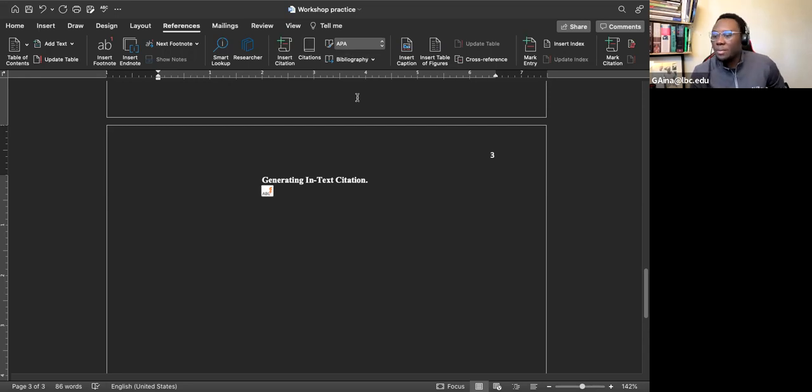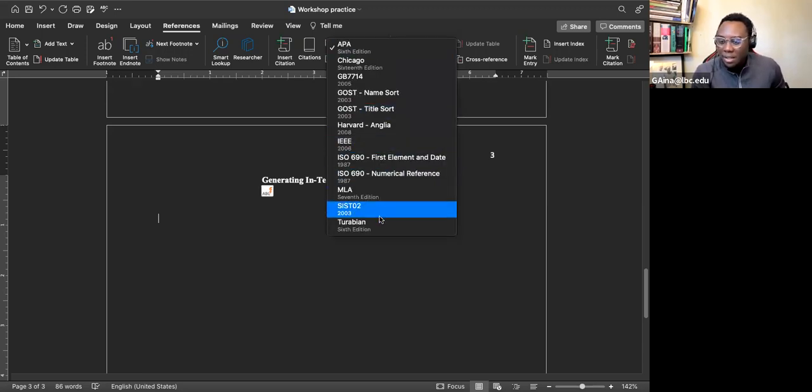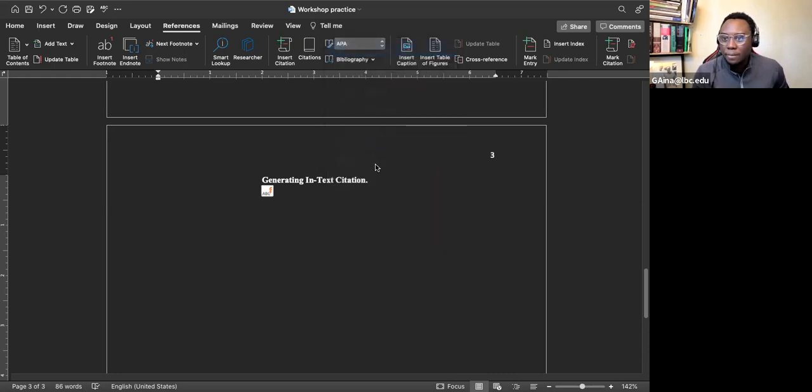But for some of you, it might not be set that way. All you have to do is click on these arrows facing up and down, and then click on your preferred citation style. As you can see, there are many citation styles here. Just click on the one you want to use, so you click on APA. That's how to do it.